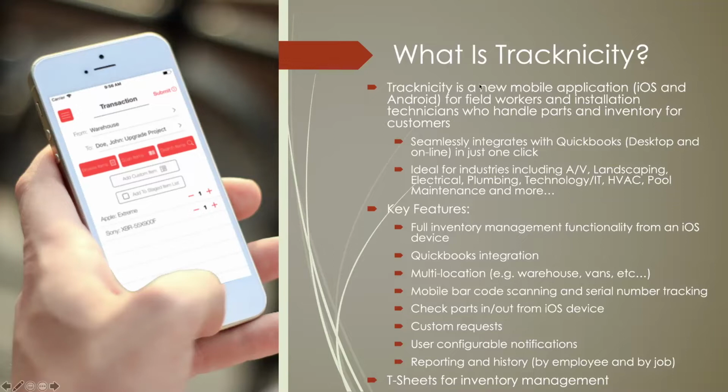Key features of Tracknicity: it gives you full inventory management functionality from an iOS device. You're not using custom barcode scanners. You're not using custom software. You're using the tools that your field team already has today. It integrates natively with QuickBooks, as I mentioned, both desktop and online, using the QuickBooks API. So your data that's in QuickBooks is directly linked into Tracknicity. You're not creating a separate database or managing a separate application.